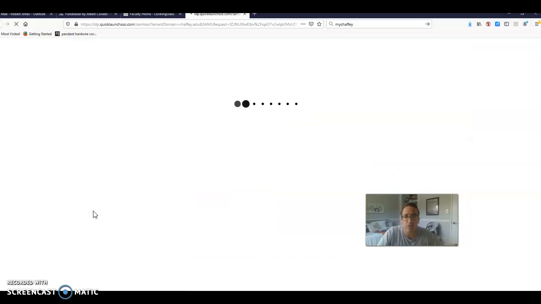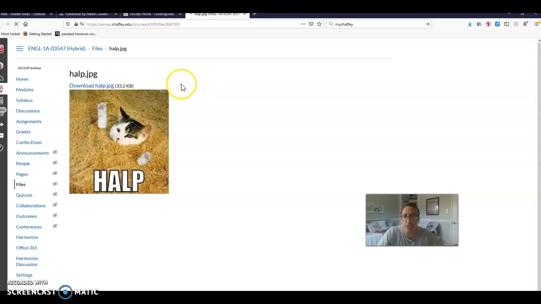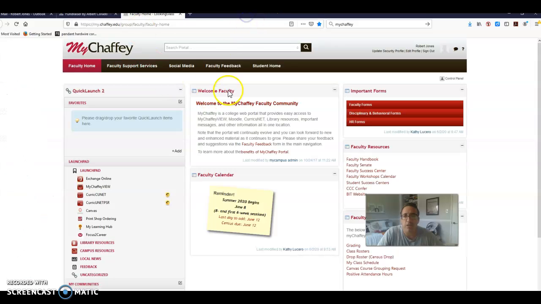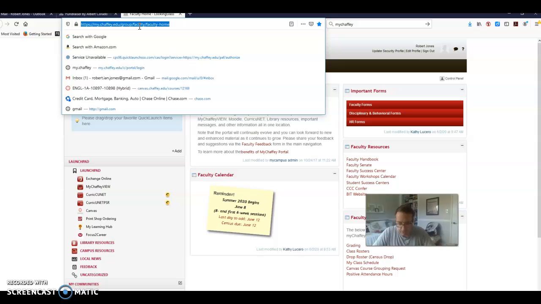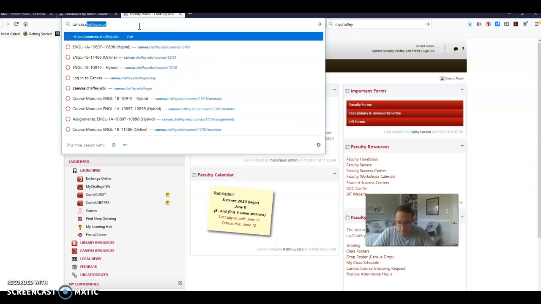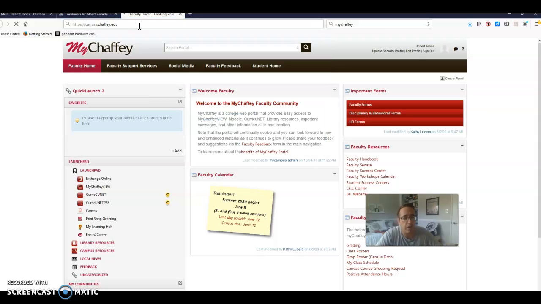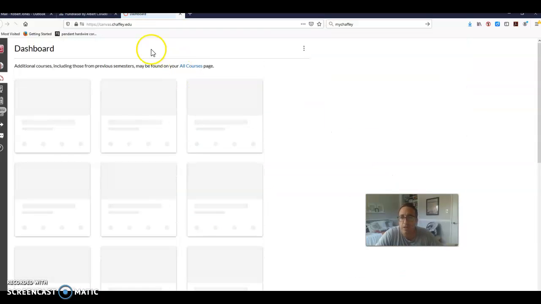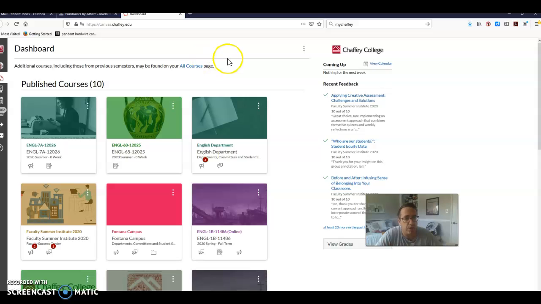That will take you to a sign-in page. Oh, I'm already signed in. But that will take you to the sign-in page. You just enter your credentials there, and that will take you there. The other way to do this is to go to canvas.chafee.edu. Just put this directly into your URL bar, and this will take you to the same sign-in screen. I'm already signed in, so it's just taking me to my dashboard.